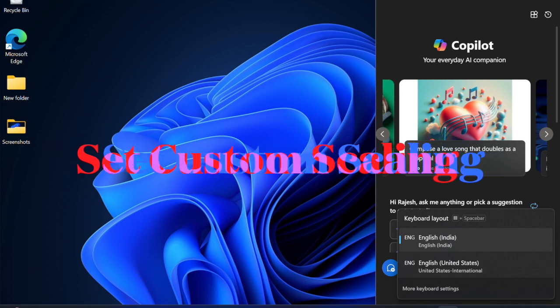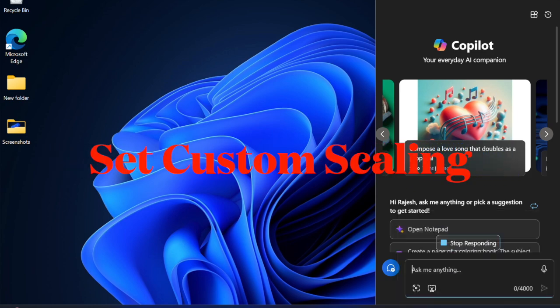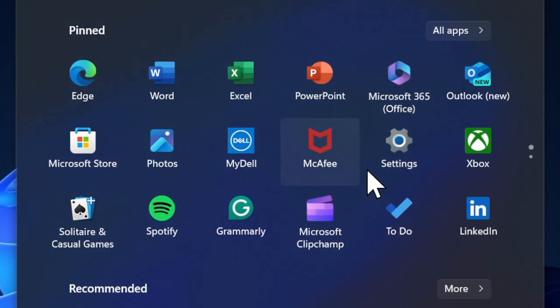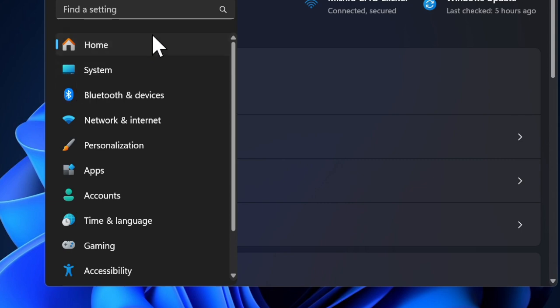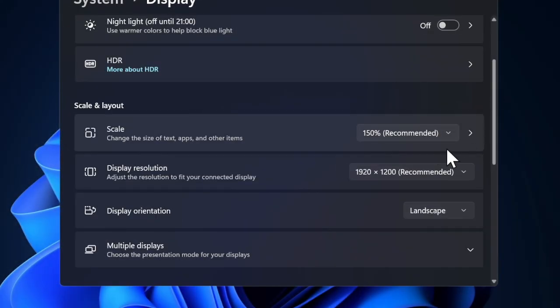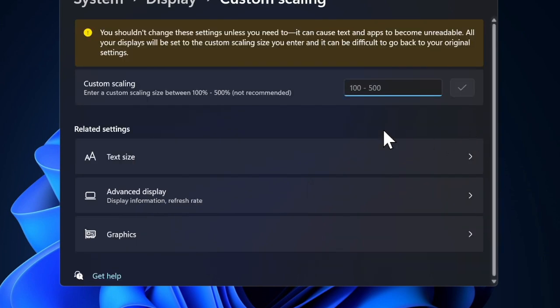And now it's time to learn how to set a custom scale size of a display. To do so, you just have to hit the Start button and then choose the Settings tab. After that, select the System tab in the left sidebar. And then you have to click on the Display page on the right side. And then you have to select the scale setting under the Scale and Layout section. And then you have to configure a custom scaling size between 100% and 500% under the Custom Scaling section.